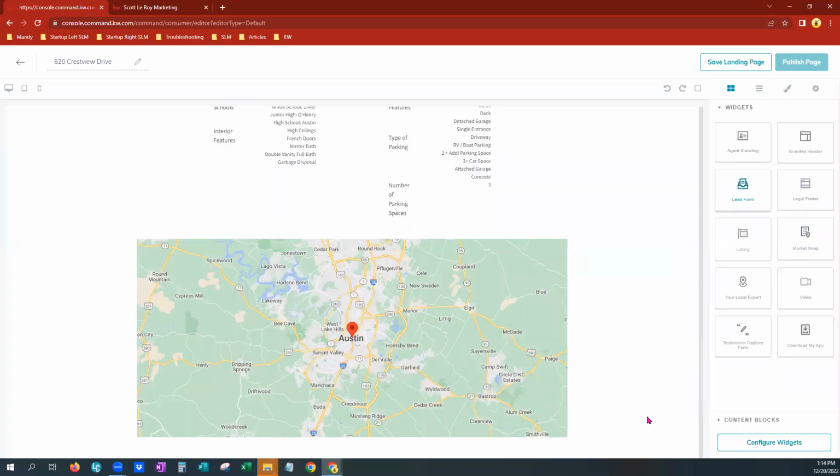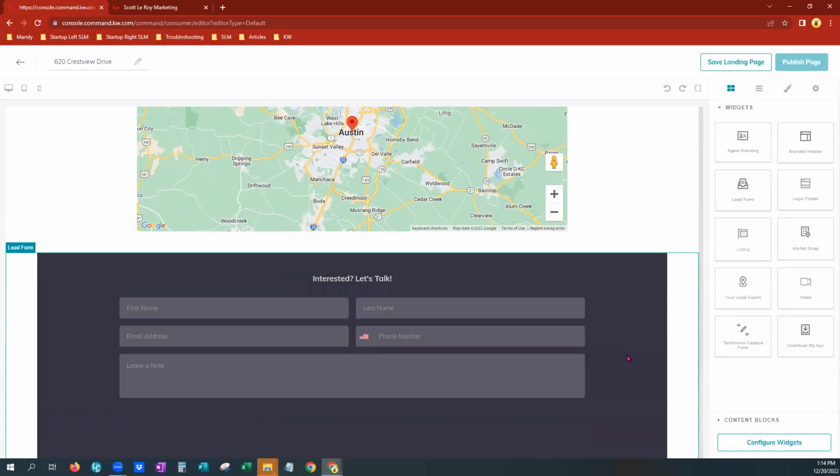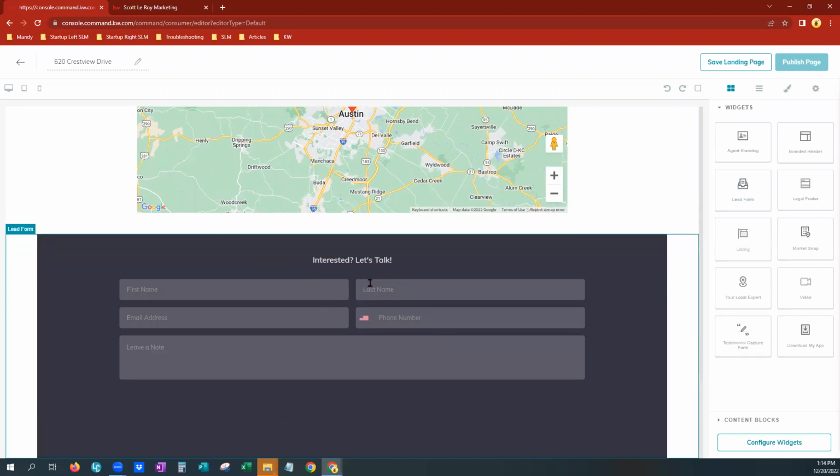So again, in order, so far we have our branded header, we've got our listing information and our lead form. So scroll down here and see what it looks like. We're going to customize this in just a second, but this is where they would enter their information. Any information entered here would automatically go into your command contacts tab with a blue L beside it to show you that it's a lead. And you can open it.